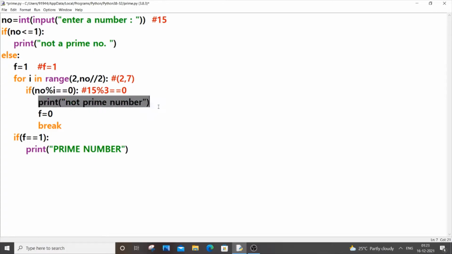It will go over here, and not prime number will be printed, and our f becomes 0. This is the main thing. So our f over here will be rewritten as 0, and the break statement will take place. So the loop terminates when our i value is 3 itself. It won't be repeating, printing not prime number again when it comes to 5, because 15 is divisible by 5 as well.